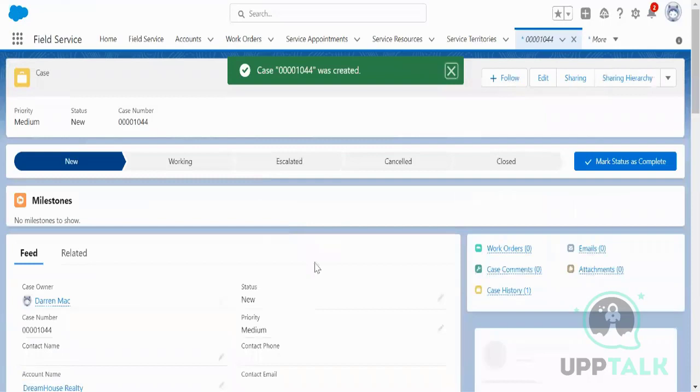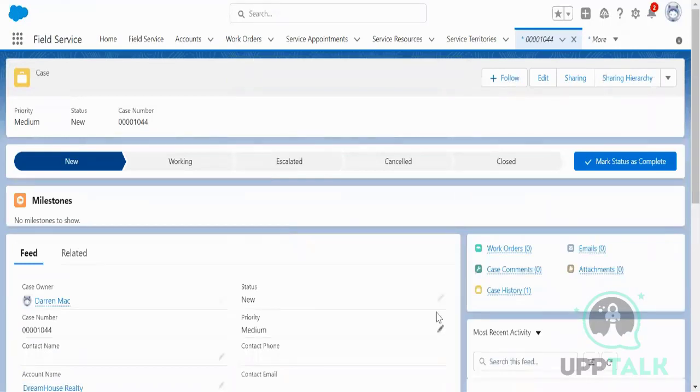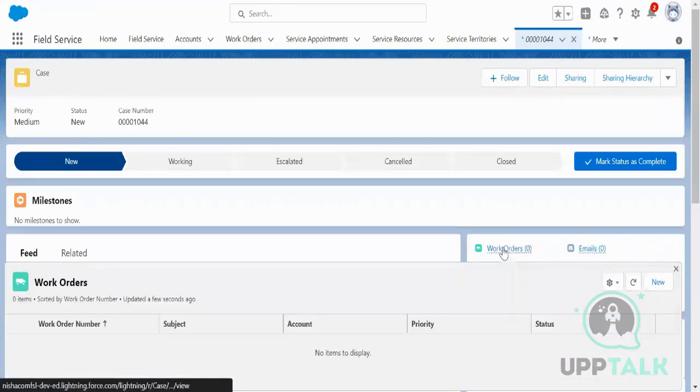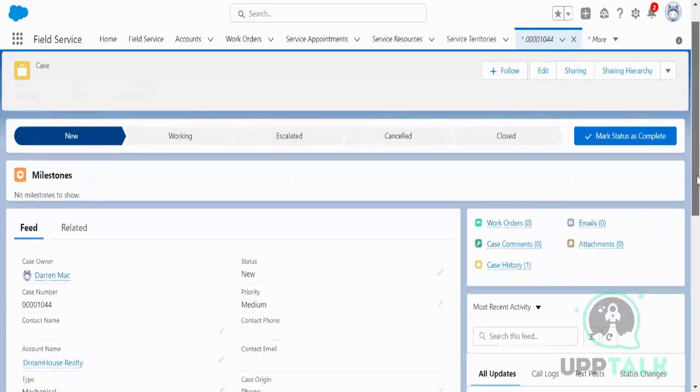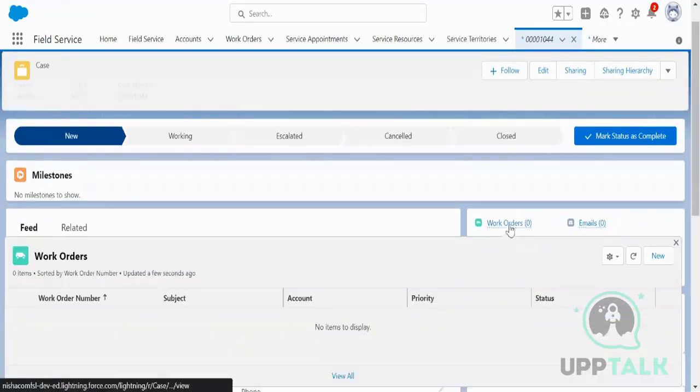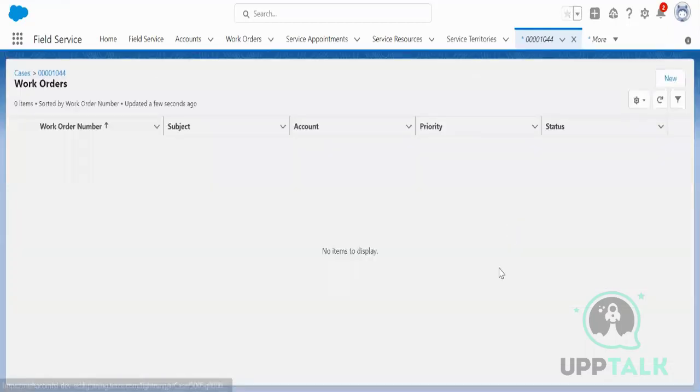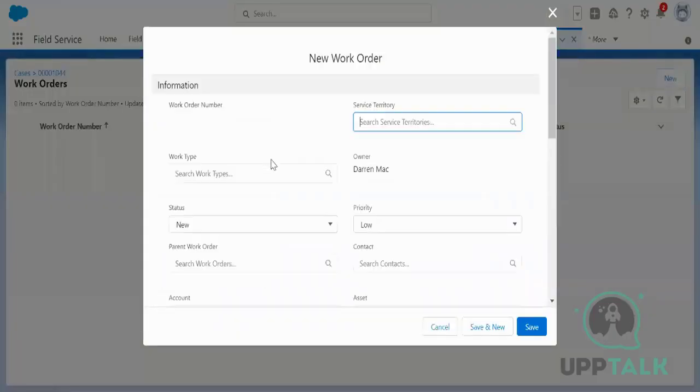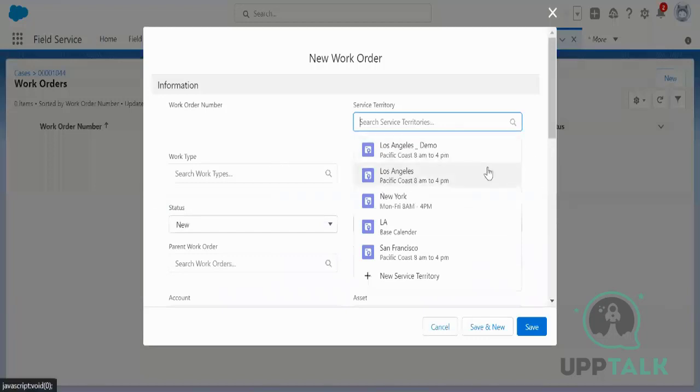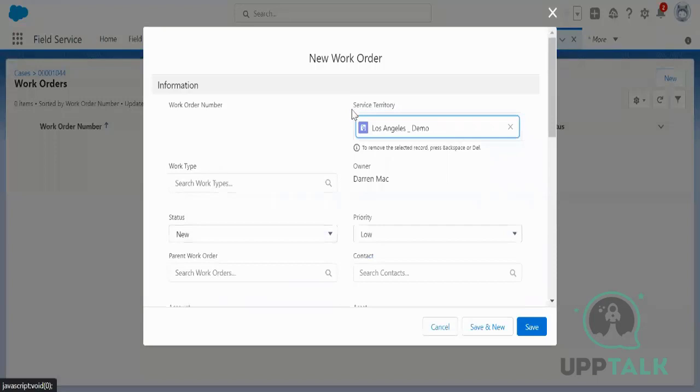When I create a case, look at this: work order is the child object. A work order is a comprehensive view of field service. That's why work order is the child object of case. Once your case has been created, you can create a work order assigned to that case. If you go to New, suppose I choose the Los Angeles demo service territory here.